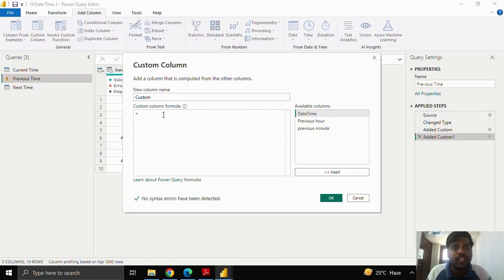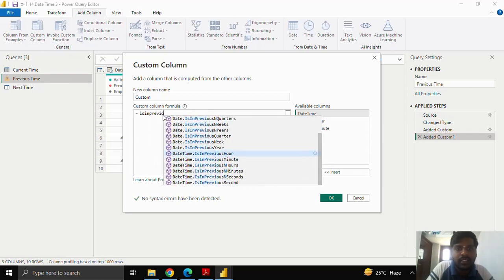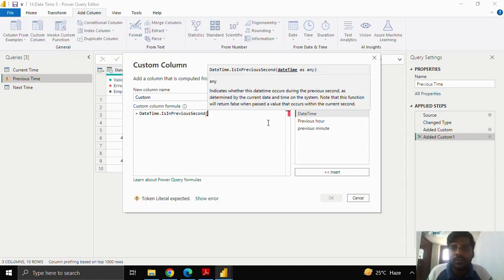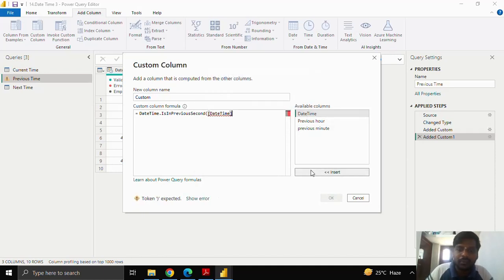We shall quickly create it. I'll show you the previous second function also. IsInPreviousSecond. Here is the last function which you could see, Datetime.IsInPreviousSecond. It helps us to identify whether it is present in the previous second or not. But since I don't have seconds data, it will result in all false conditions. Here I'll write Previous Second.